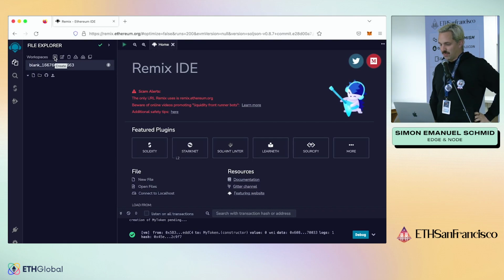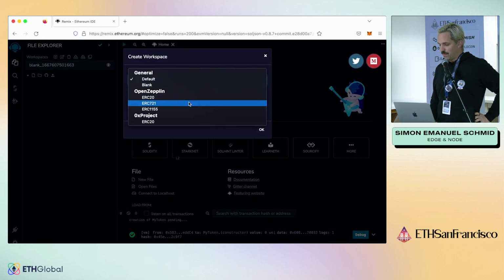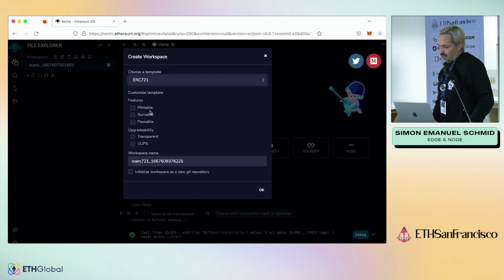When you are in Remix, what you usually do is create a new workspace, and let's say we create an NFT. NFTs are cool, maybe it's almost a little bit over, but we can still do one. You can just start with a template, and then say, I want mintable, burnable, pausable, whatever. And this we don't need, upgradability. I believe smart contracts should, if possible, be atomic and non-changeable. Cool, and that's it.